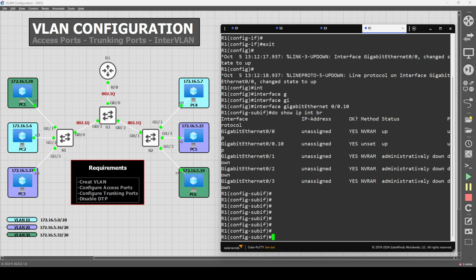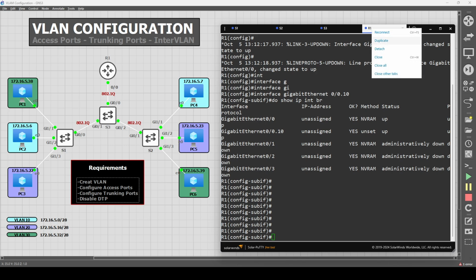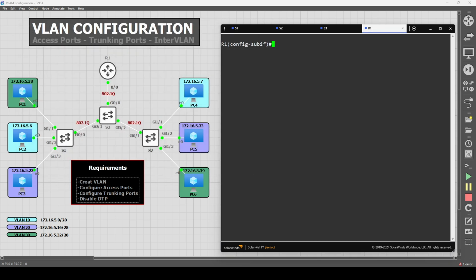I just cleared the console. Now let's encapsulate, because we need to encapsulate as we did basically on the layer 3 switch. Encapsulation dot1Q, in this case 10, as it is for my VLAN 10. As we see here, it's going to ask for our VLAN ID. That's why I did it.